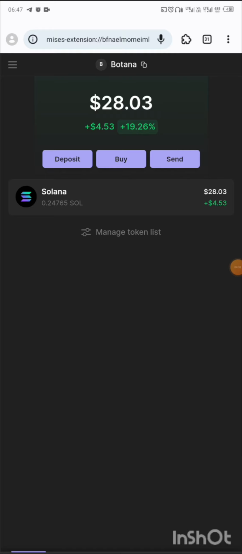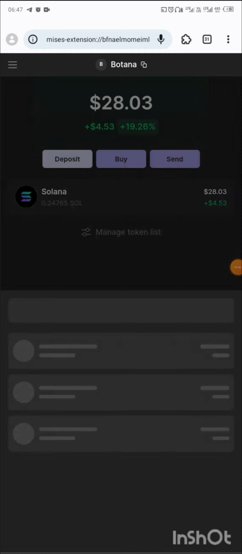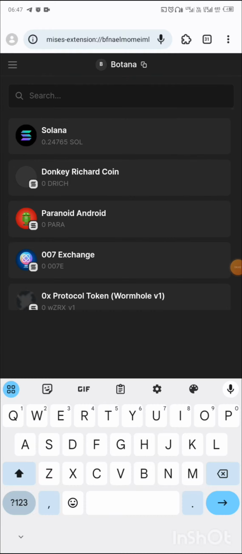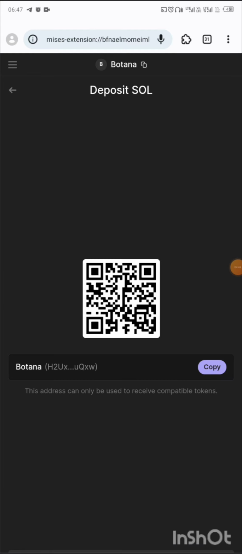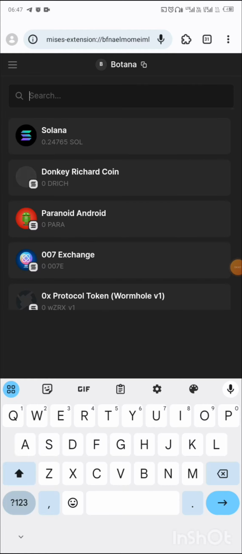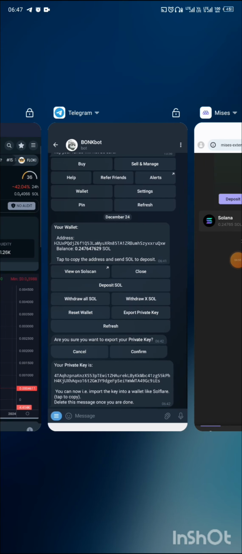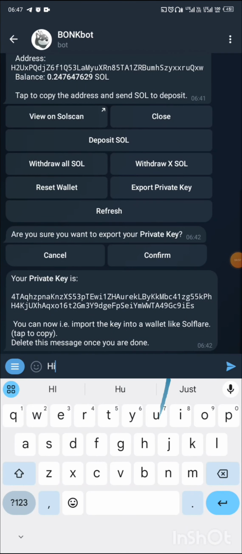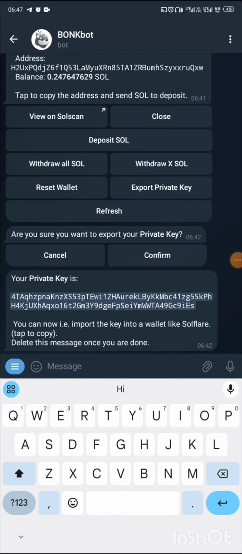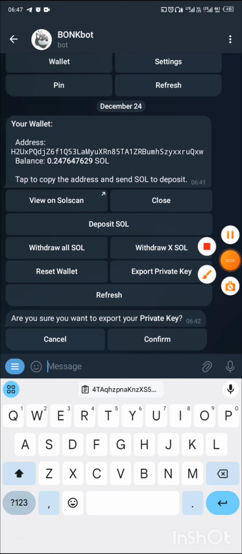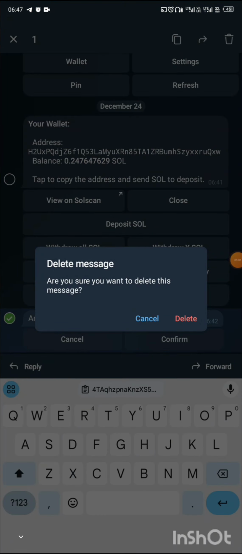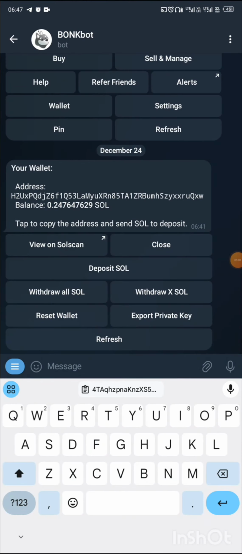Now you need to fund this wallet. You need to click on deposit, copy your Solana address, and fund this wallet. Once this wallet is funded, it will reflect directly on your bot. Your bot will notice that the wallet is funded. As you can see, my wallet is aware that I am funded. Remember, you can actually delete all these things to make your bot clean. You can remove all these things, and you can still come and delete them later.